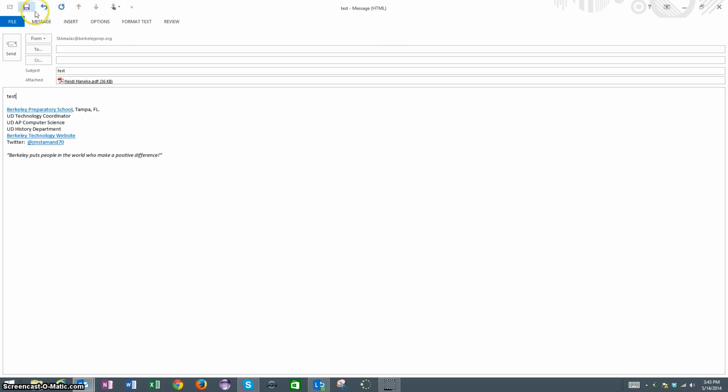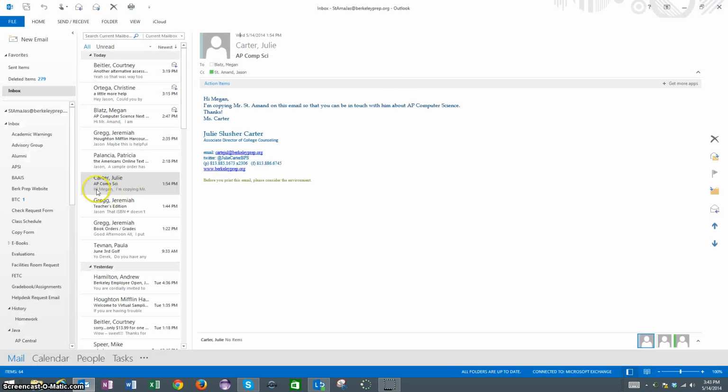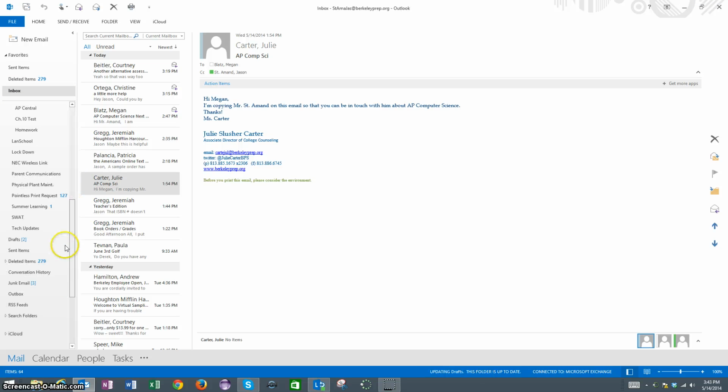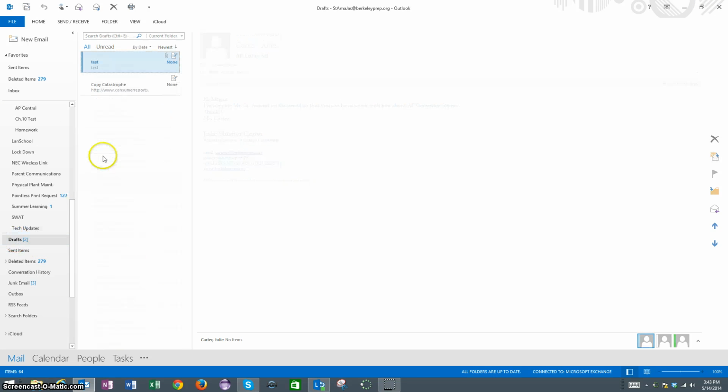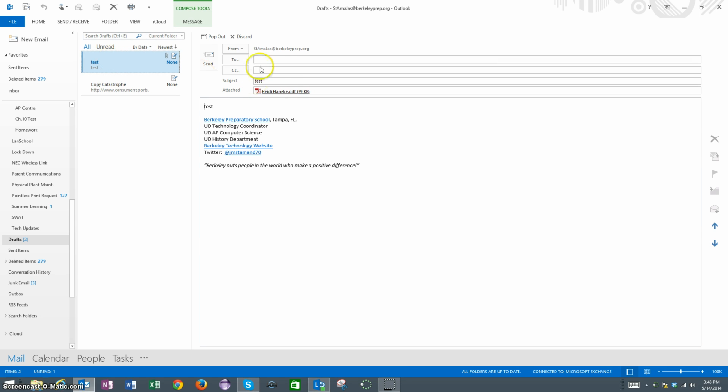Now, if you want to save this as a draft, you start an email, it's not quite done, you want to finish it later, you can simply click the Save button and close out. And down here in your drafts, you see the email that we just started right here. So it will save it for you as a draft so that you can come back to it later.